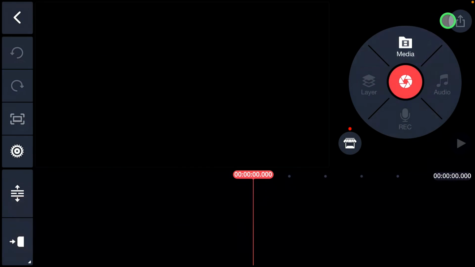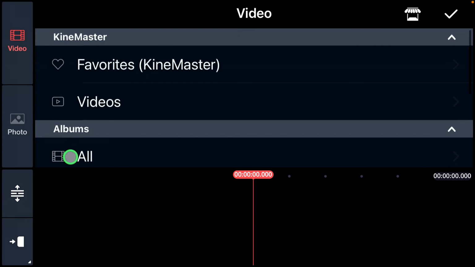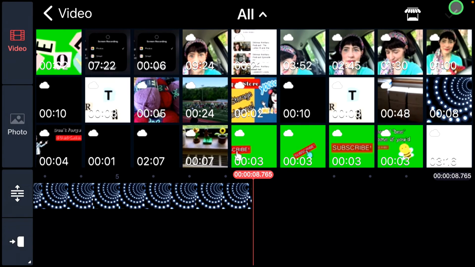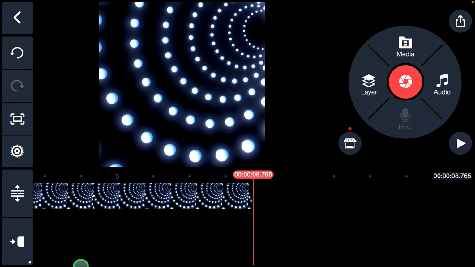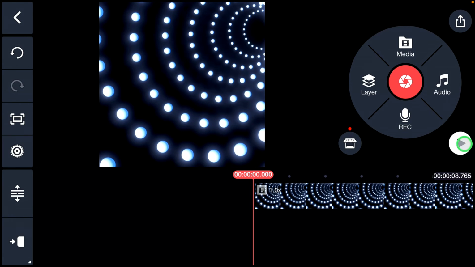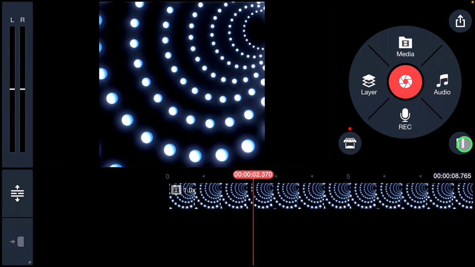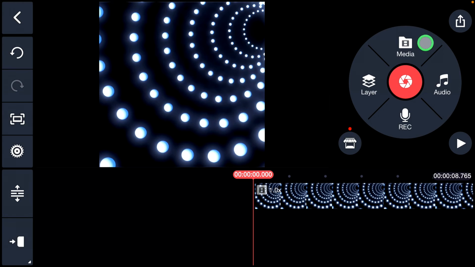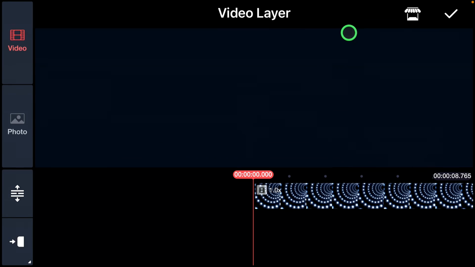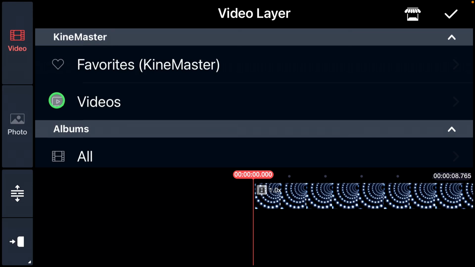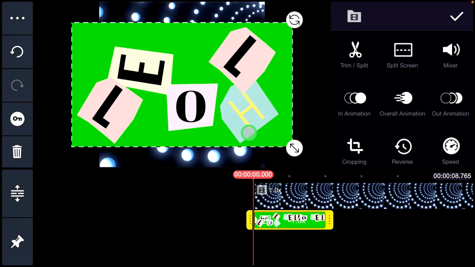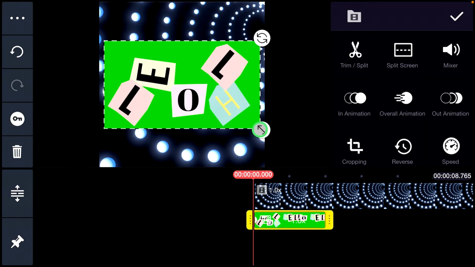Let's see if I've got something short and fun that we can use. So I'm just going to go ahead and use this. Why not, right? And I'm going to go ahead and just put my overlay on top of there. We're going to click Layer, Media. Here we go. I think we're going to need to make it a little bit smaller so we can fit it on there.